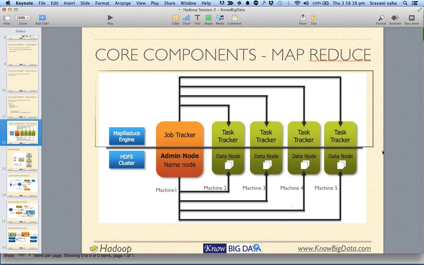So this job tracker is a smart guy. This job tracker basically knows about name nodes as well as data nodes as well as task trackers. Based on all of this information, job tracker takes a call on which task trackers need to be ordered to get the work done.